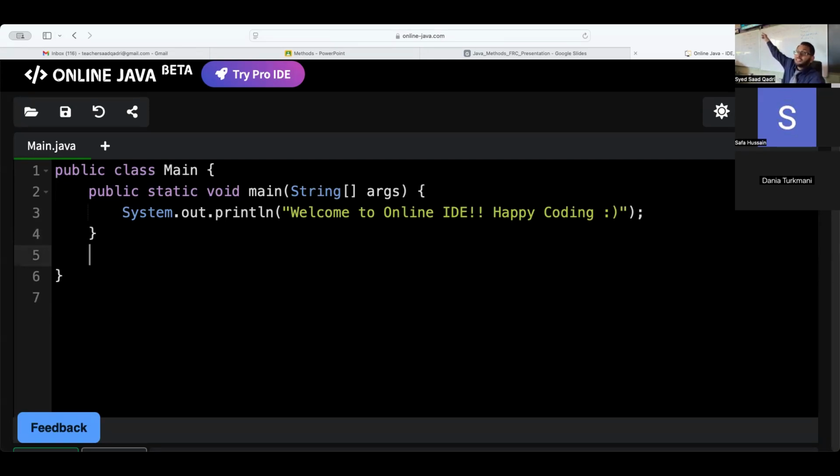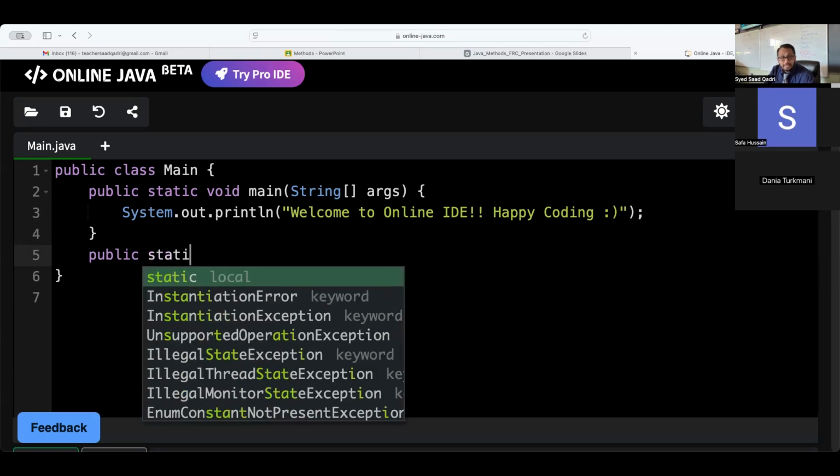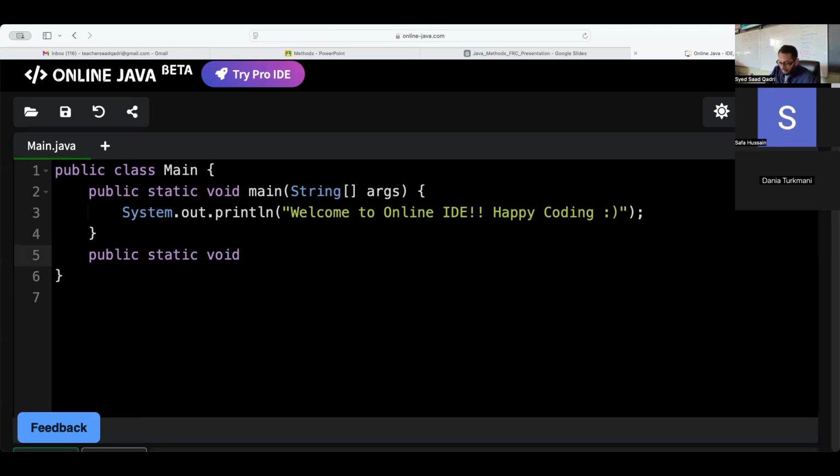So we will draft it exactly like the main. Public, static, void, competition. So if you notice, I'm using the exact same words that I use for the main: public, static, void. The only thing different is the name. Instead of main, I'm calling it competition. And exactly like main, I'm using the opening and closing curly braces.